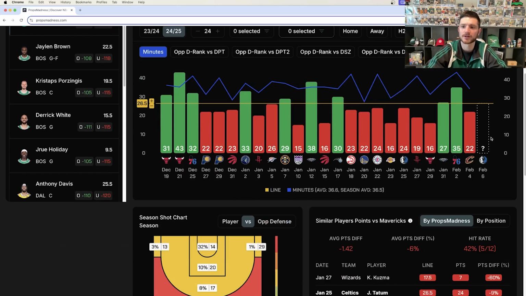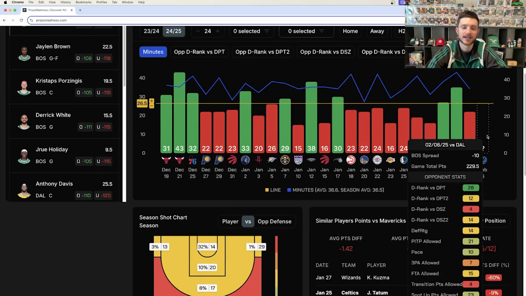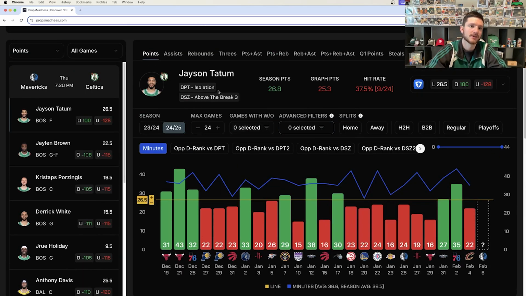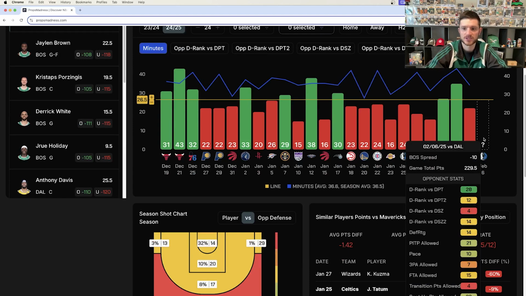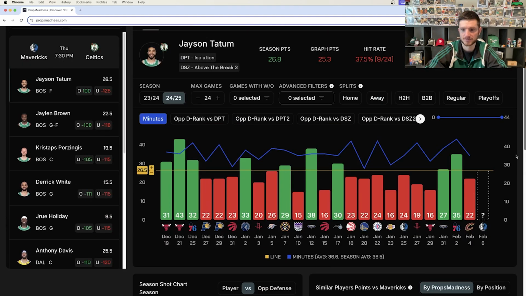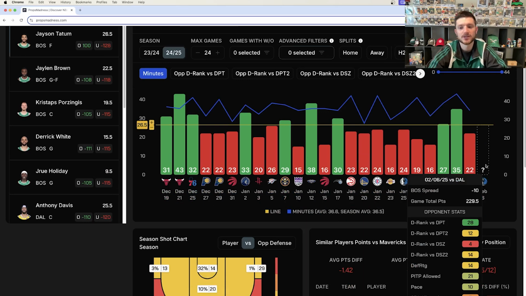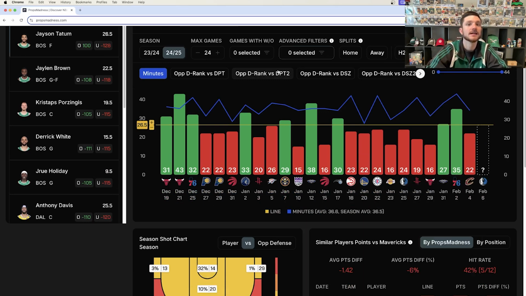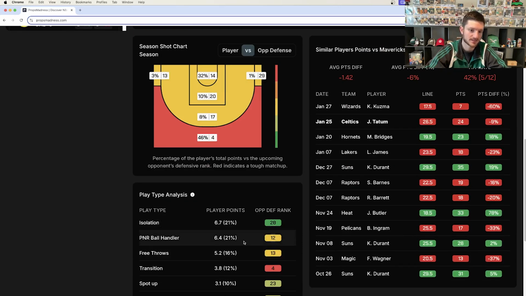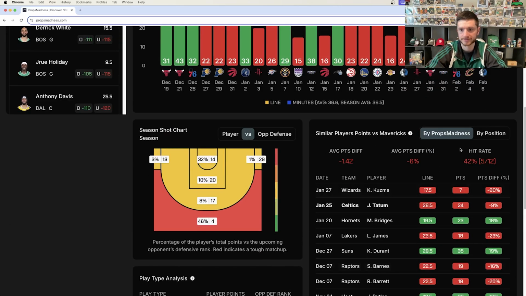So if you hover over a matchup, you see D rank versus DPT, defensive rank versus play type, isolation. That's where you see the 28. That's what's telling you right here, third most points per game via isolation. The one right below that, D rank versus DPT2, is the defensive rank versus the play type where they score the second most of their points, which in this case for Jason Tatum is as the pick and roll ball handler.